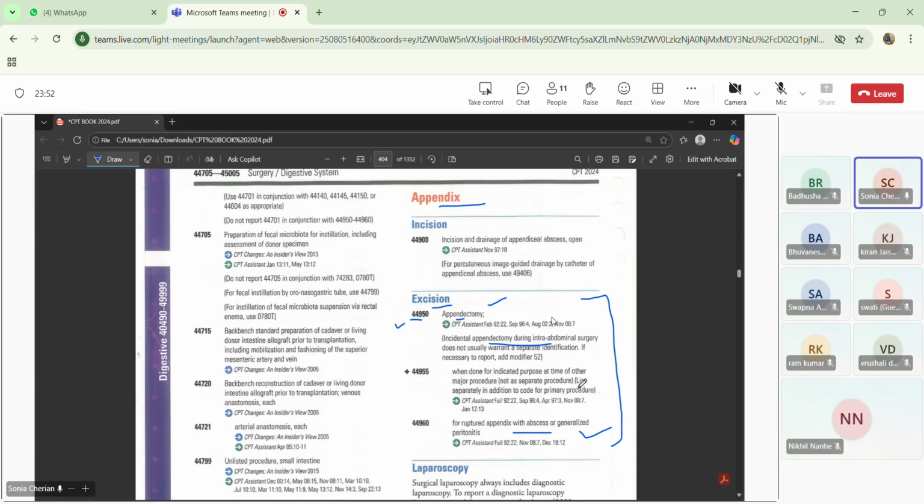This is a way to report an incidental appendectomy during an abdominal surgery. If a client says it is necessary, then you can append the 52 modifier. This is a guideline, guys. Mostly we don't use it; we haven't seen any scenarios using this. Some clients don't accept it because they need full payment, so sometimes the payers won't accept this. So these are the three scenarios where we can append the CPTs for appendectomy.